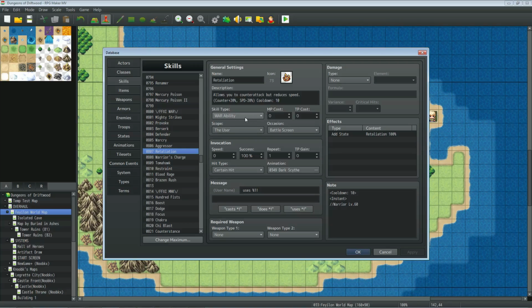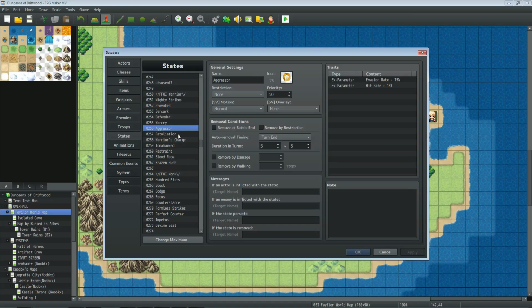So everything's the same. Warrior ability is the user, battle screen, certain hit, custom animation, adding a state of retaliation, cooldown of 10, instant ability. Let's look at that state. Retaliation state is priority 40, lasts 5 turns. It's going to multiply your agility by 80%, so change that to 80. Extra parameter, counterattack plus 20. Like I said, this is not a multiplication one. Whenever it's multiplying, above 100 is a buff, below 100 is a debuff. But when it's plus or minus, you don't have to do 120%, you just do counterattack plus 20%, and that's a buff.